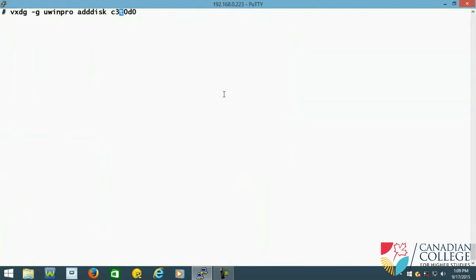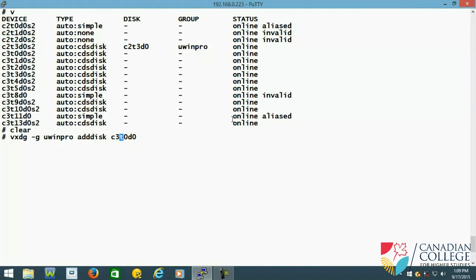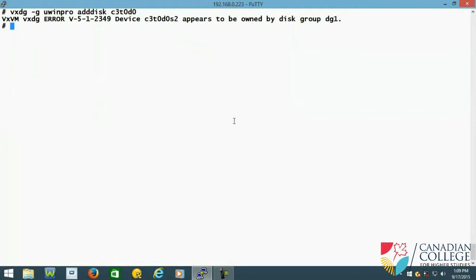As much as possible, don't touch any twos, okay? Our operating system is C2T0, right here. This is C3T0, so no problem. So I added another disk.